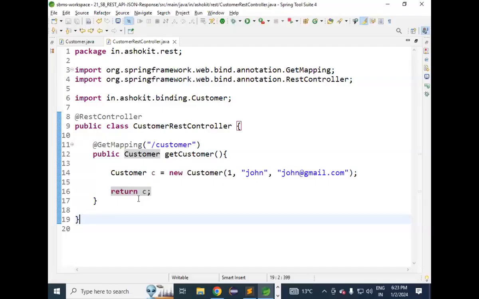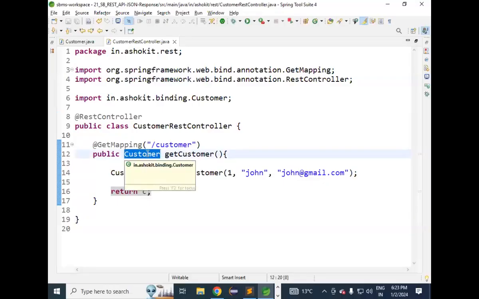That's why in Spring Boot, you no need to write the logic to convert from object to JSON. You just return the object. Boot will take care of converting your object to JSON format. Are you guys getting my point?